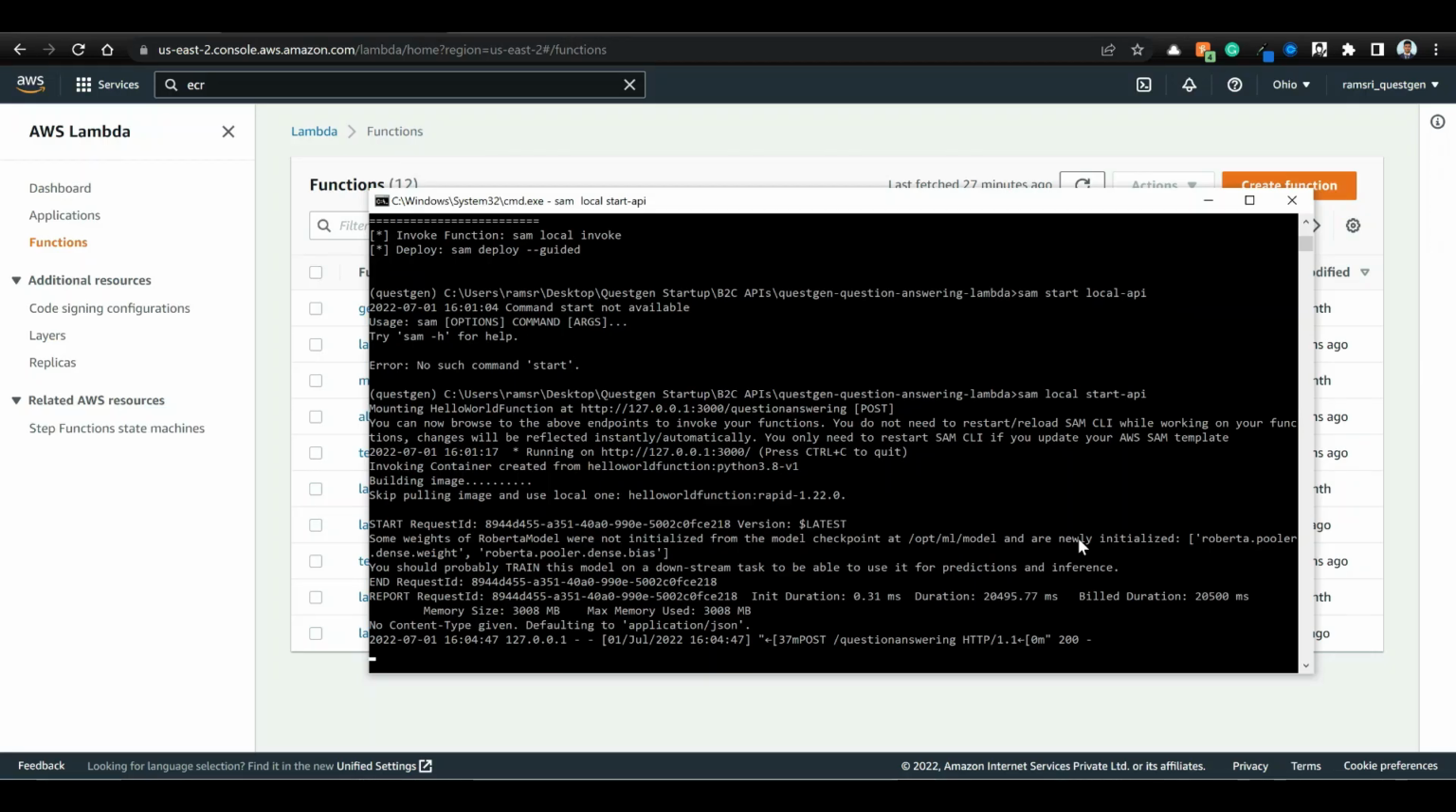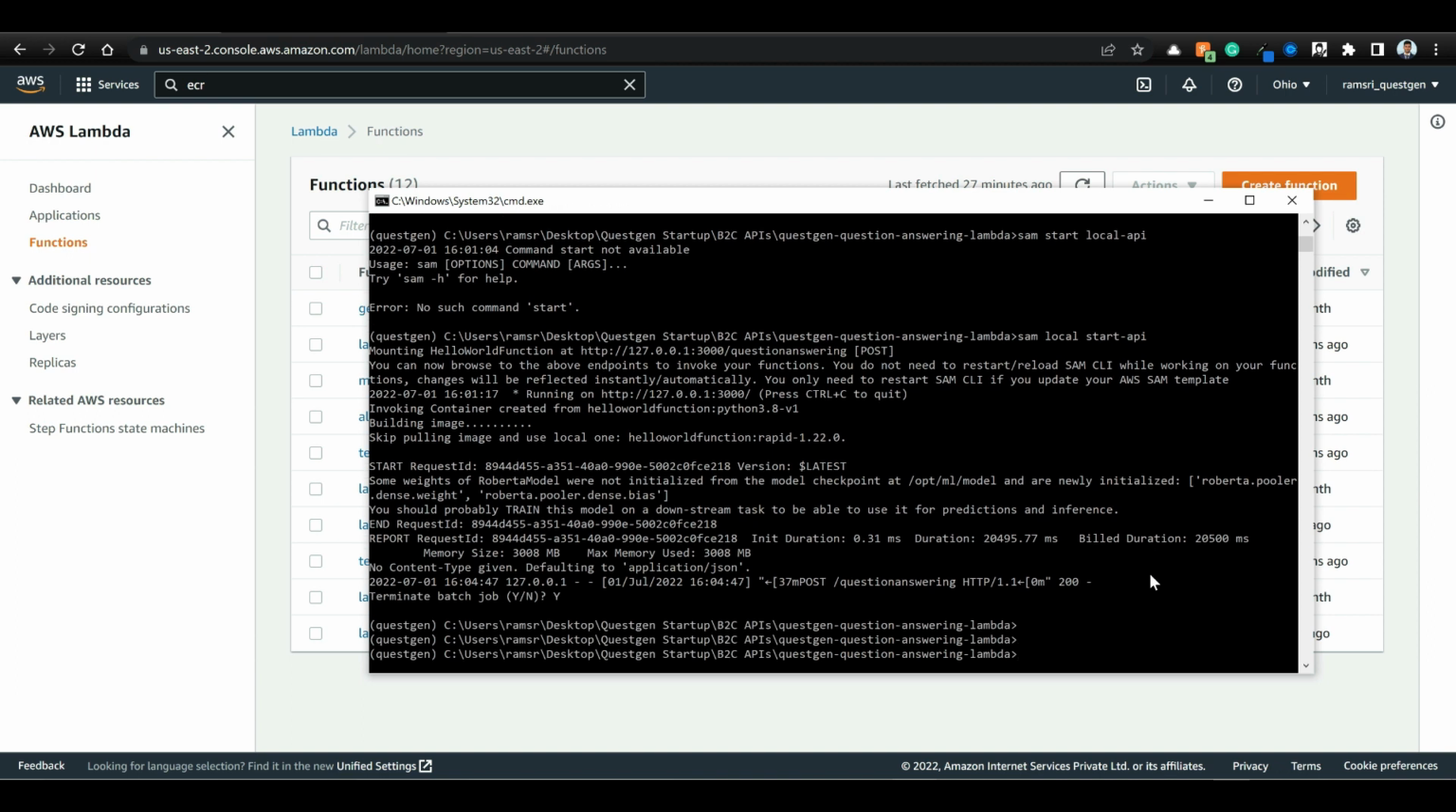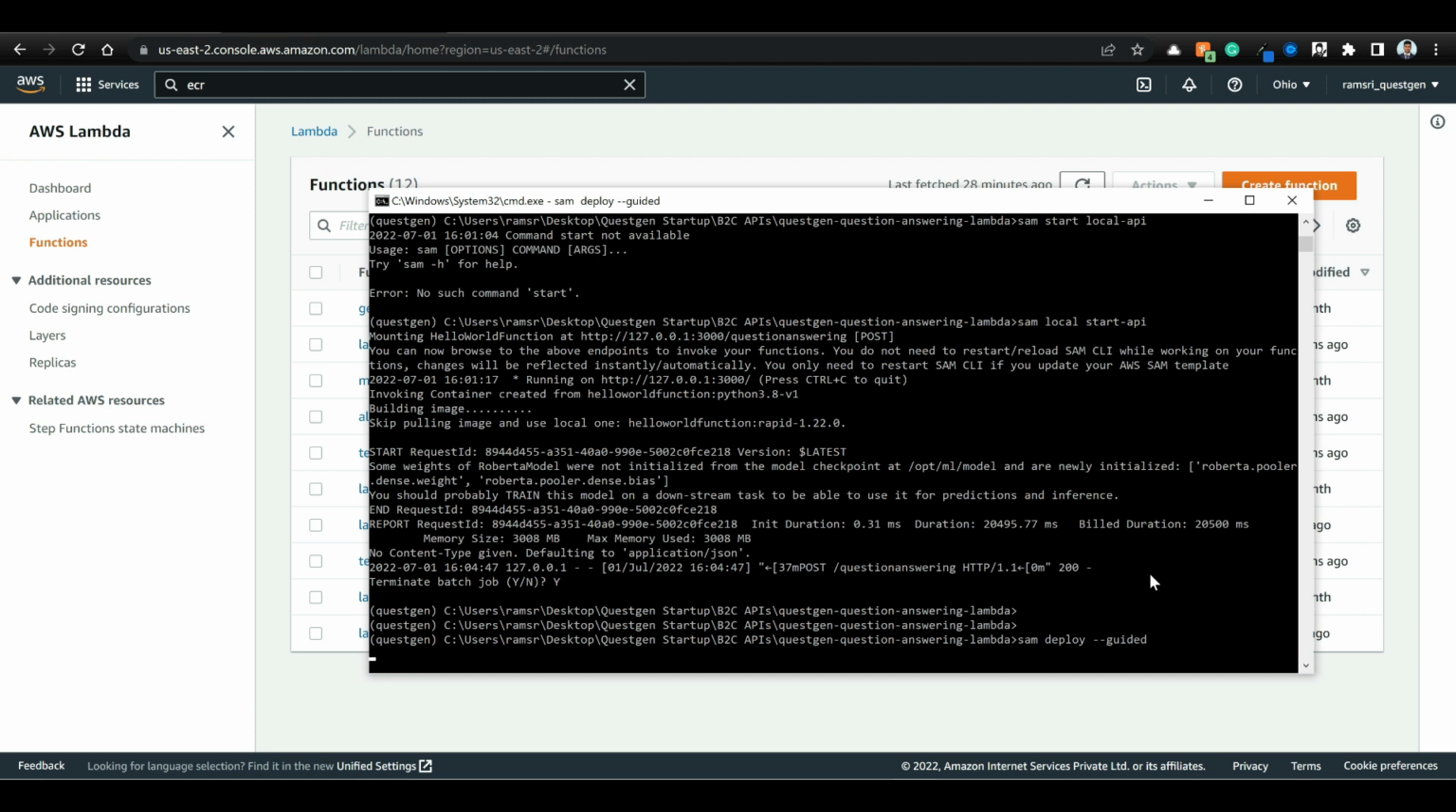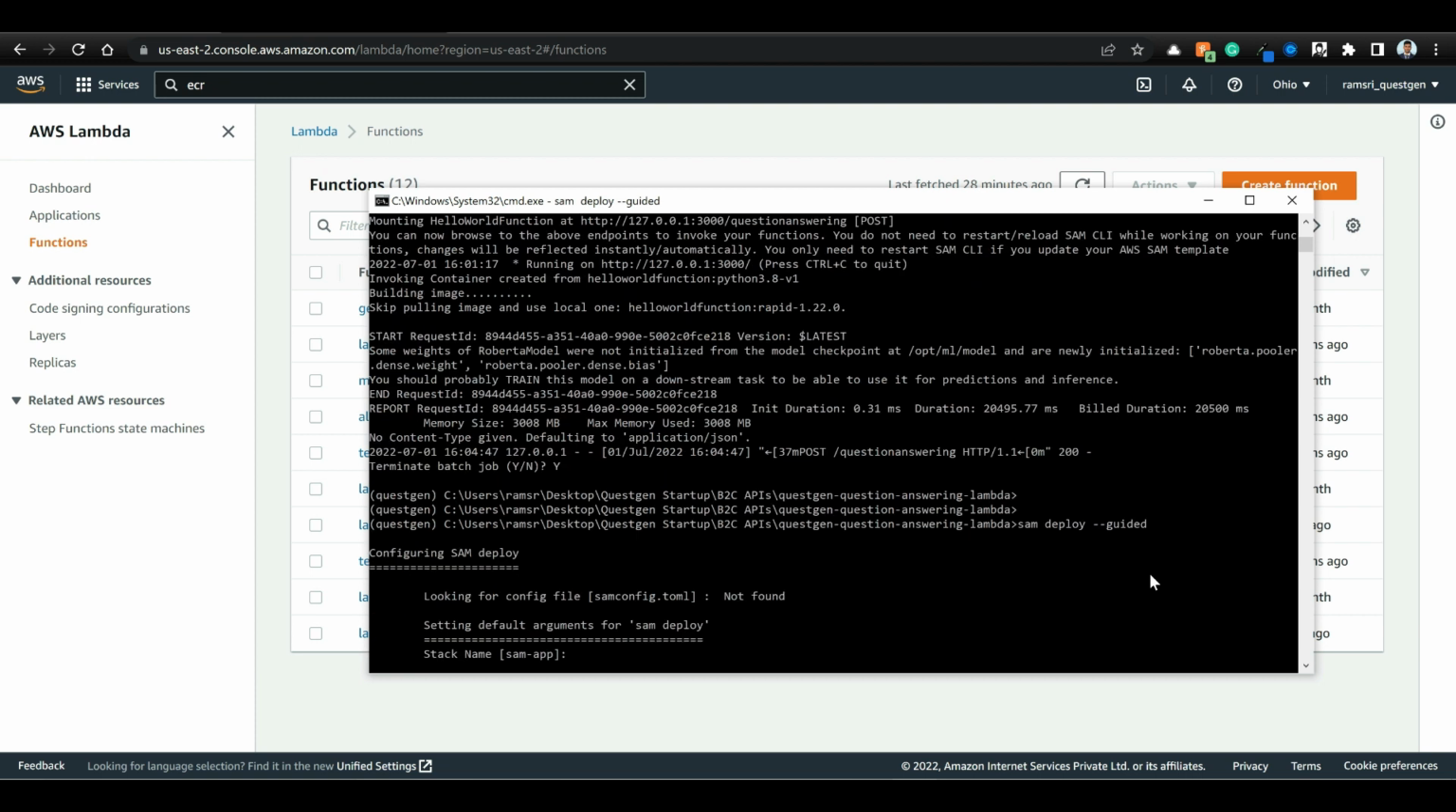Now let's stop the local API, and let's get on to the final part where we deploy this on AWS Lambda. So now just run sam deploy --guided. Do guided only for the first time because we need to establish quite a lot of things. So give a name, question answering.